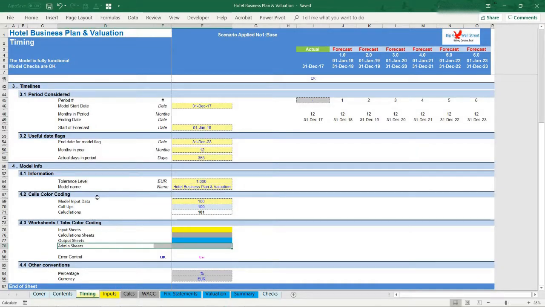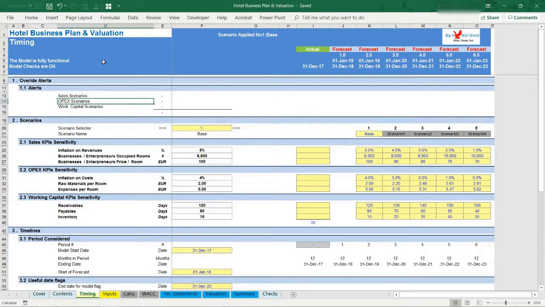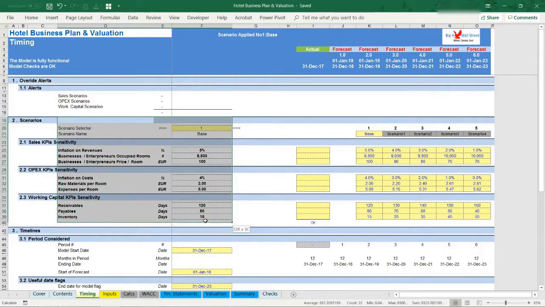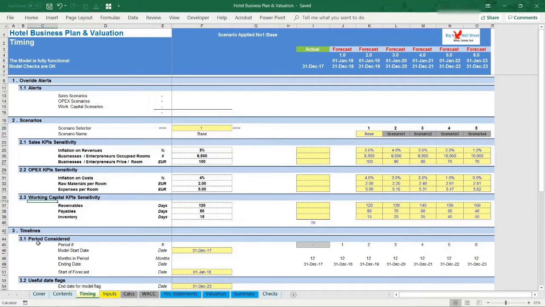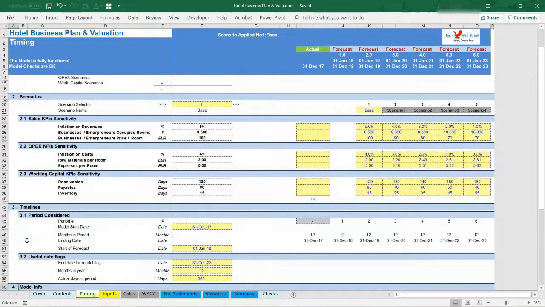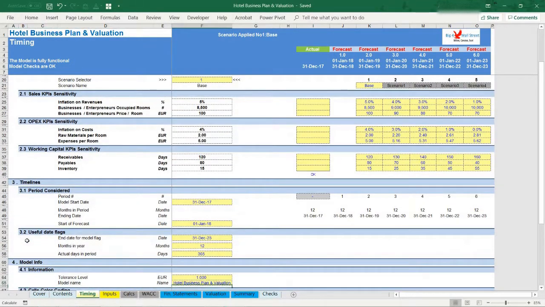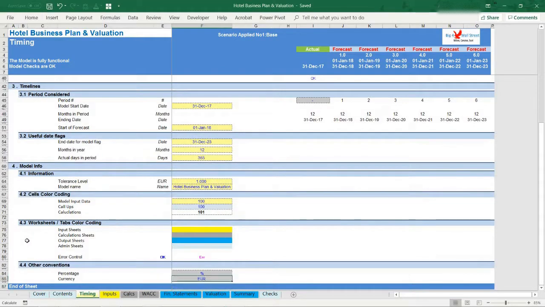On the Timing tab you are able to do two things: select the scenario and/or adjust the sensitivities on sales, OPEX, and working capital, and secondly feed the general information for the model such as model name, timeline of the model and currency conventions. Additionally, there is a description of the color coding of the model in the same tab.